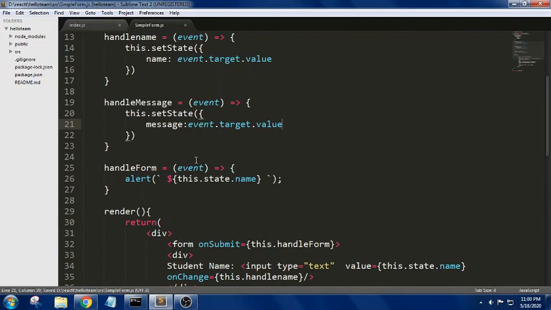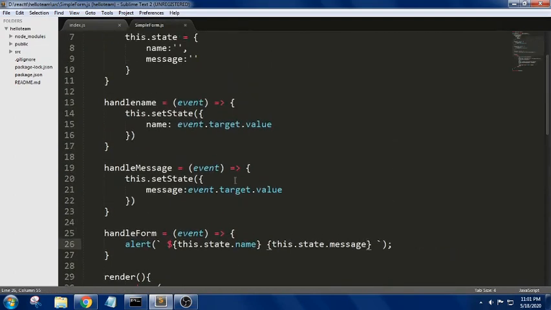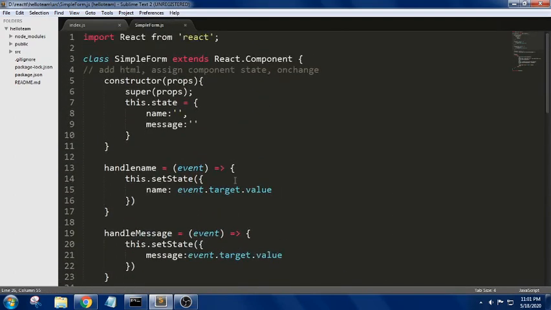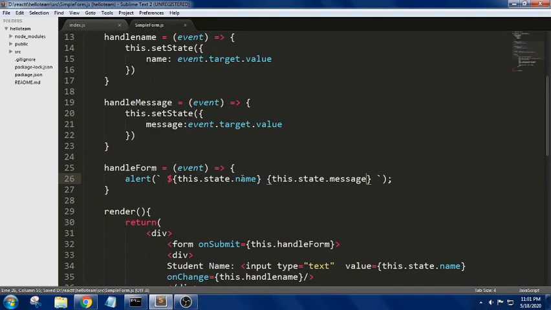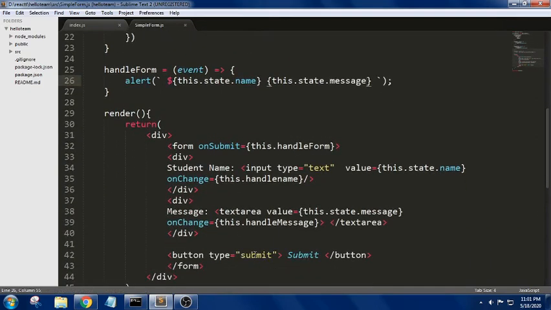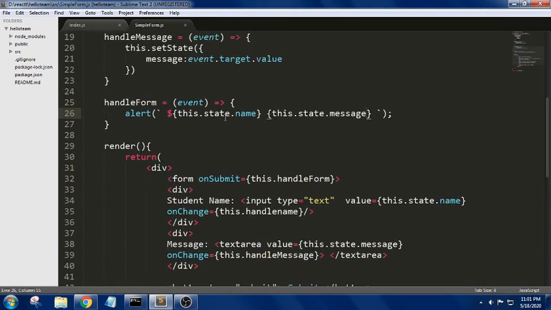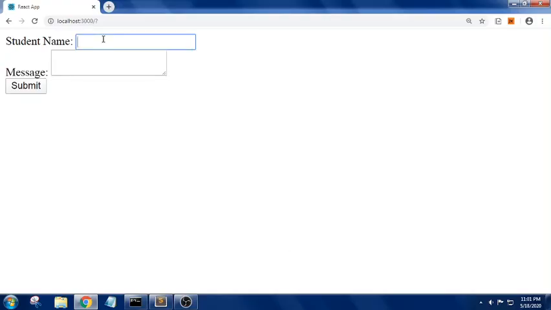Now in order to echo these values, we can add at the end of this, this dot state dot message. We are done with this. We are done with the same input field, and when the user clicks on it, again it will try to display name as well as message. Now let's see.